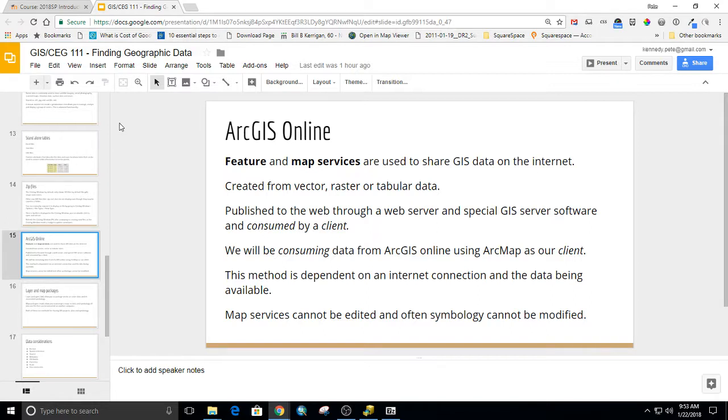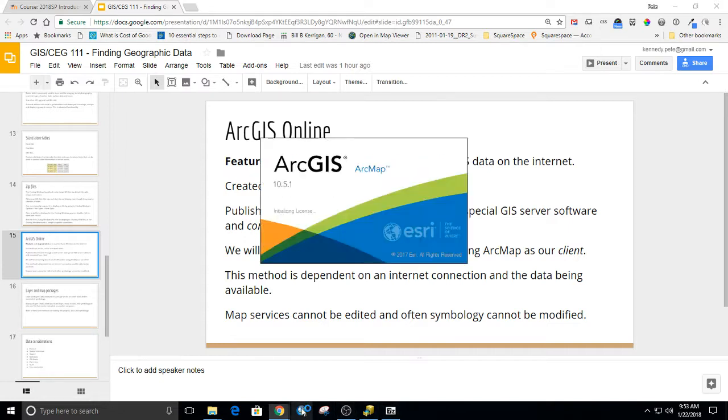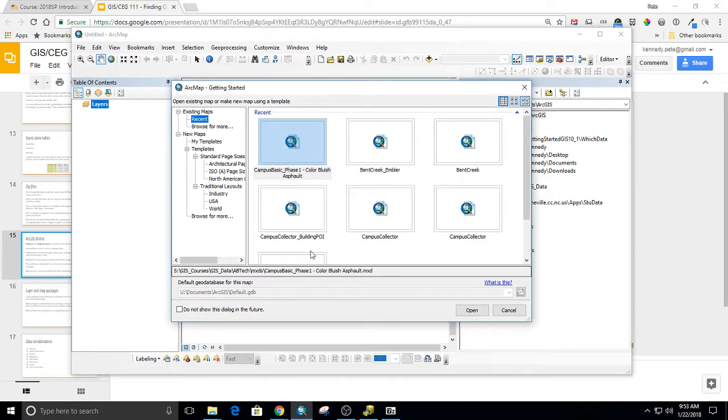A lot of these services, the map services, will be raster by the time it ends up in your software. So you can't access the attributes and change the symbology and things like that. A feature service is essentially streaming points, lines, and polygons over to your GIS client on your desktop. Map services cannot be edited, and oftentimes you can't even change the symbology. So let's just look at some of these, and we'll just go to ArcMap to do this. Then we're going to look at a few other data sources.